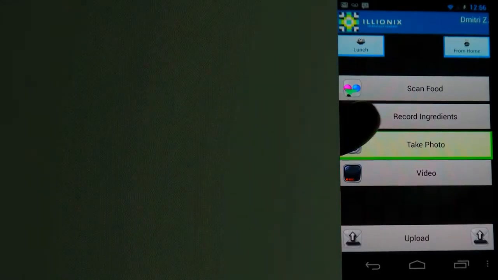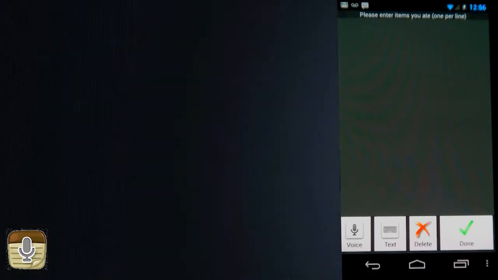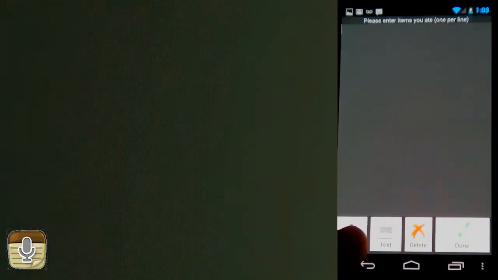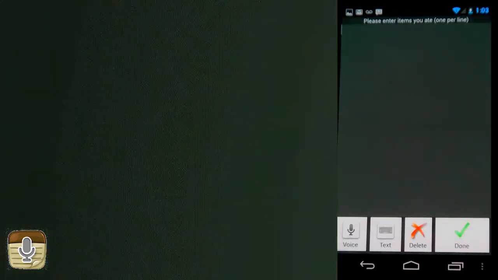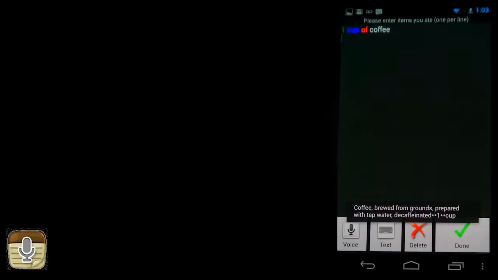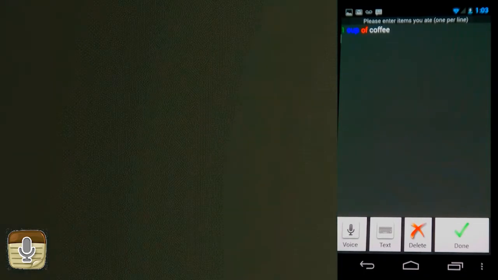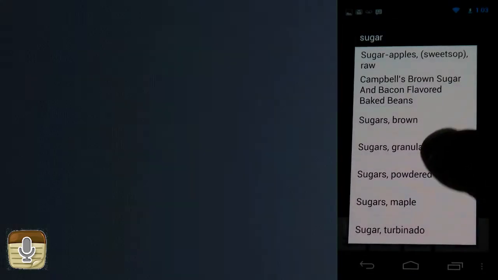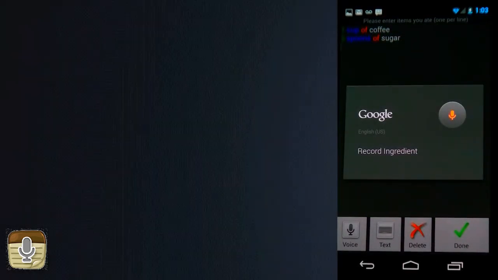That was easy. Now let's record an ingredient list. An ingredient list is where we record the individual items that are eaten, as well as the quantity. For this example, we're going to use the voice recognition mode. One cup of coffee. Three spoons of sugar. Three cups of milk.